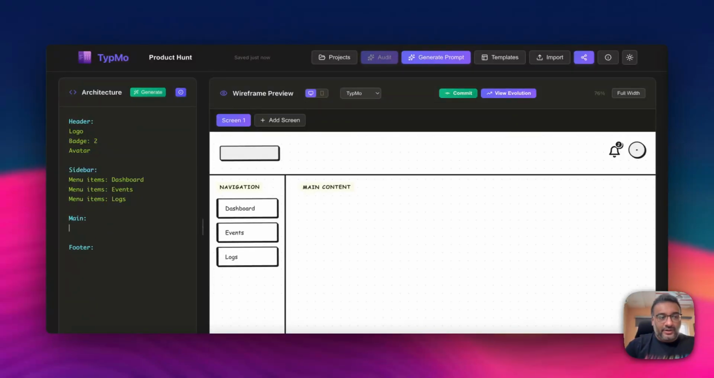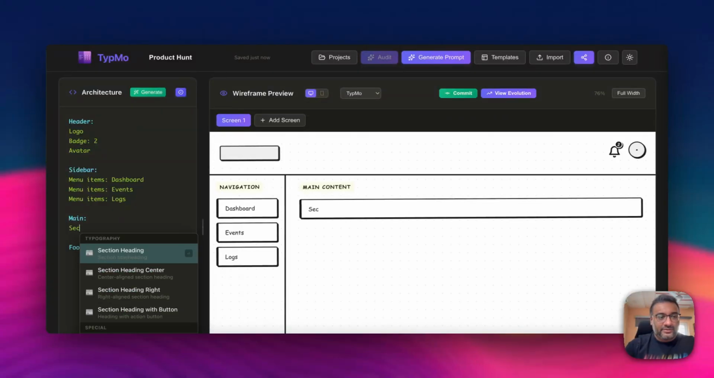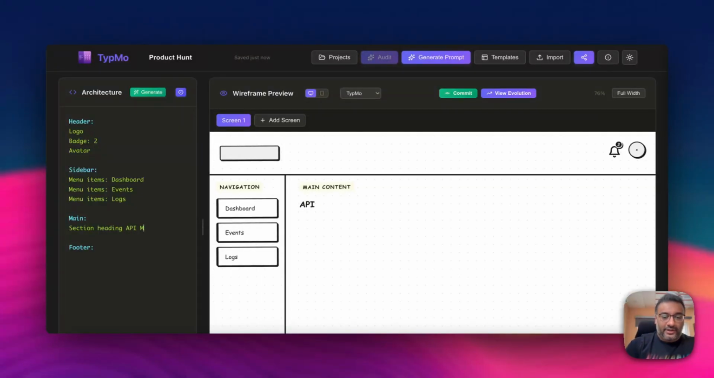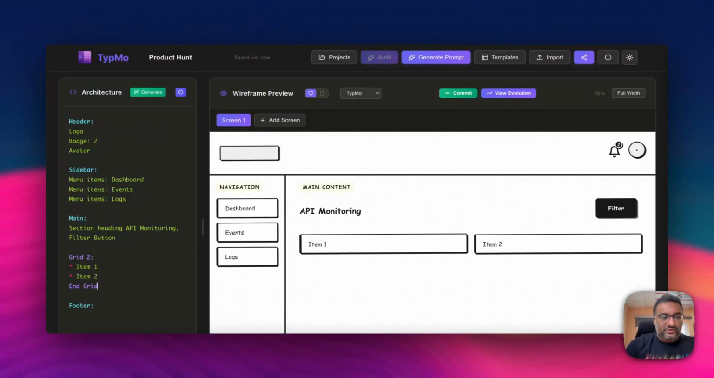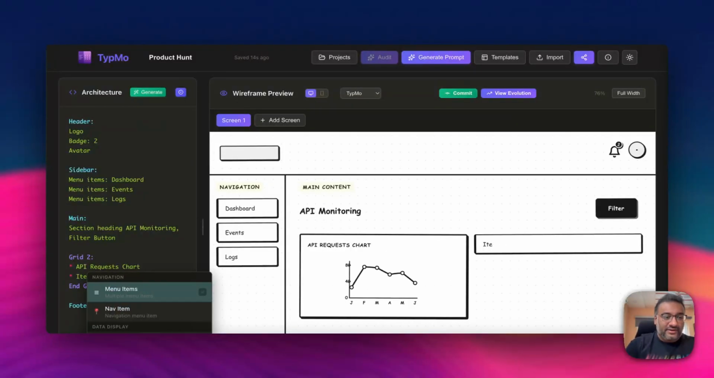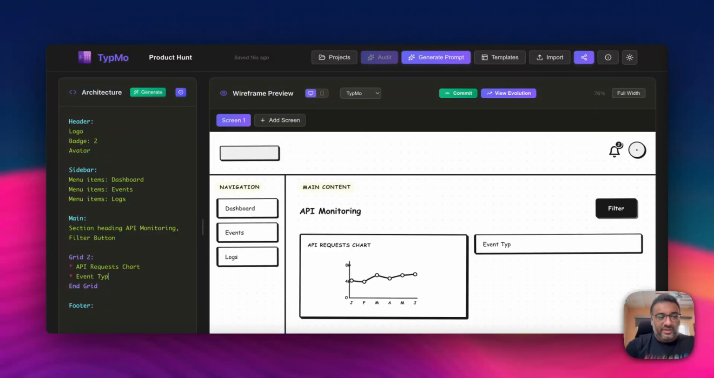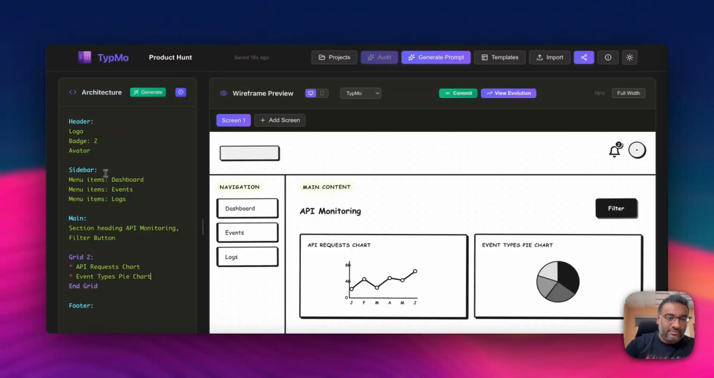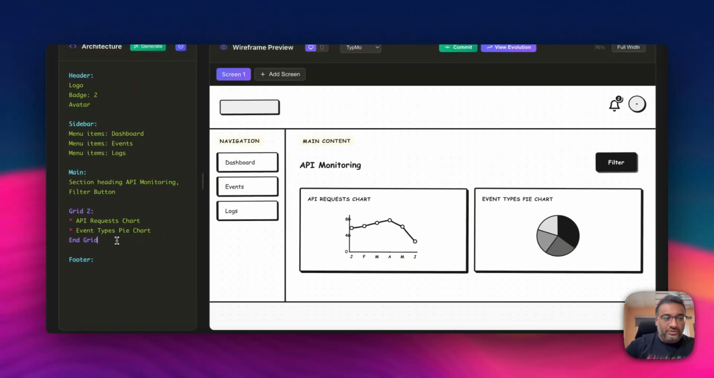Let's get to the main content here, and we can begin with a simple heading. So let's call it API monitoring, and if we want, we can have a simple filter button also here. Cool. And then let's add some charts. So we'll add two charts. One is the API requests chart, and then let's add one chart for maybe event types, and we can maybe select a pie chart this time. Okay, so we have both the charts here.